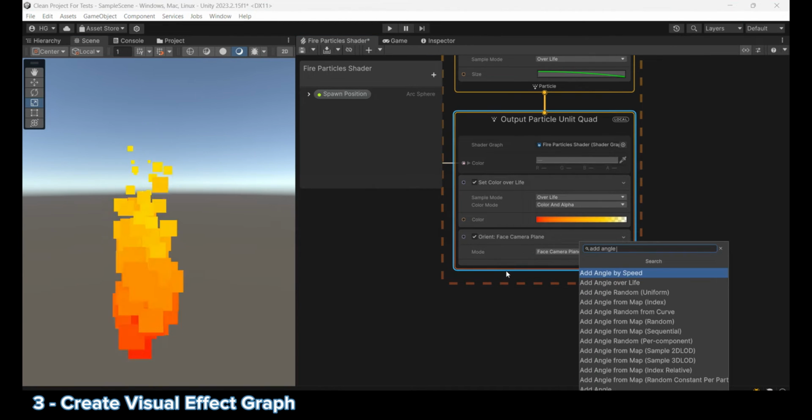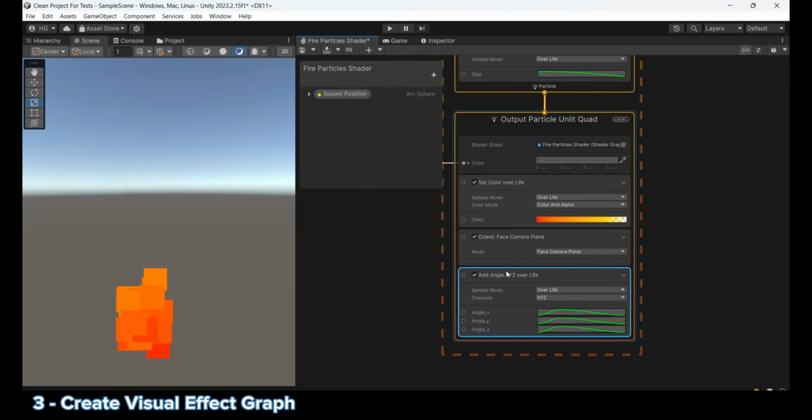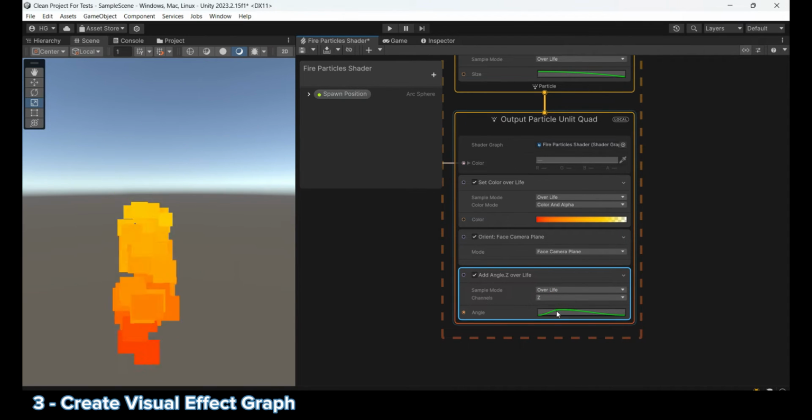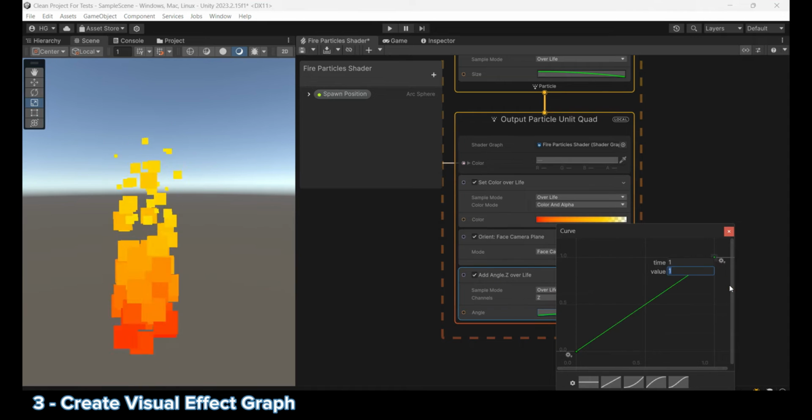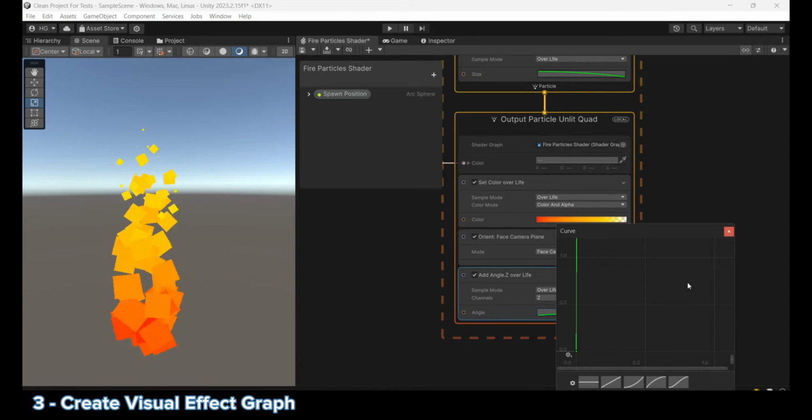If you want to rotate your particles, you can add the Add Angle Over Lifetime node and change the channels to the Z axis only. And don't forget to change your curve.